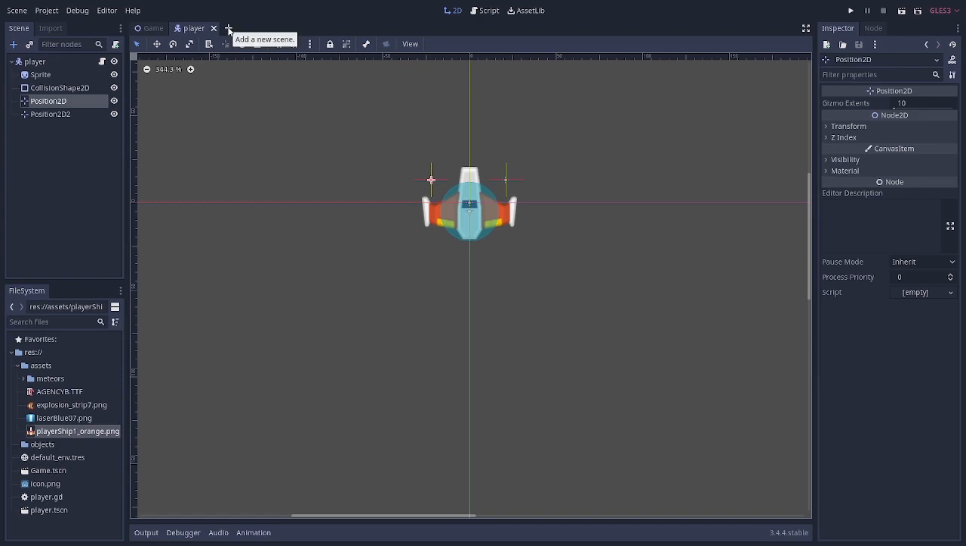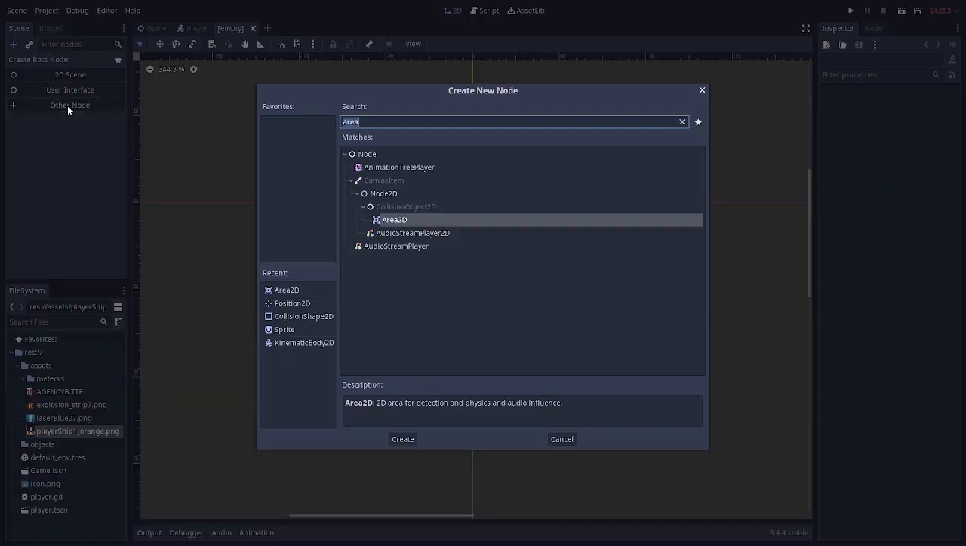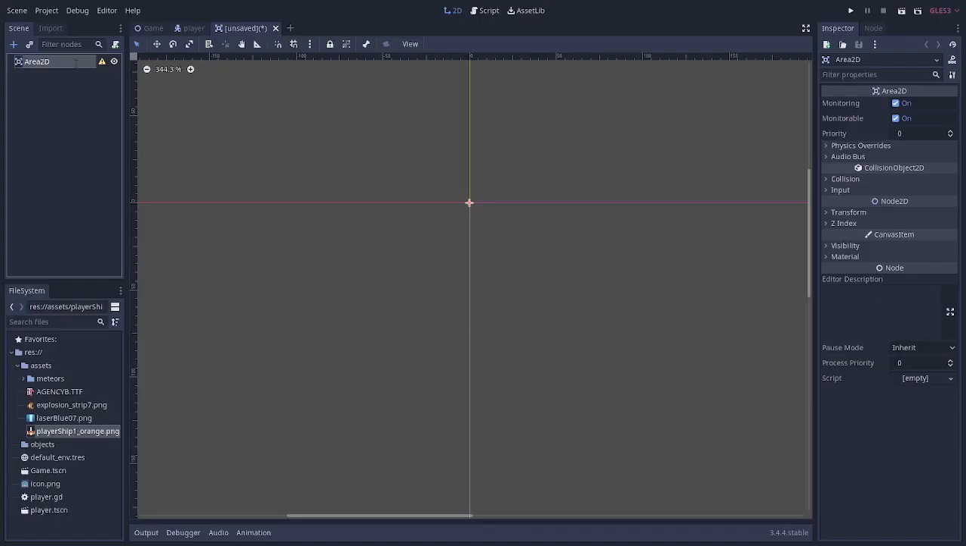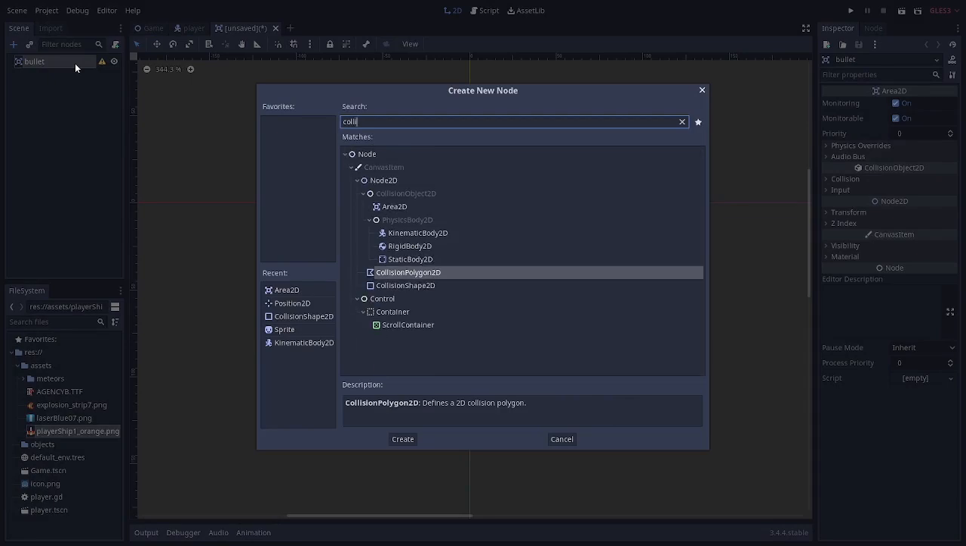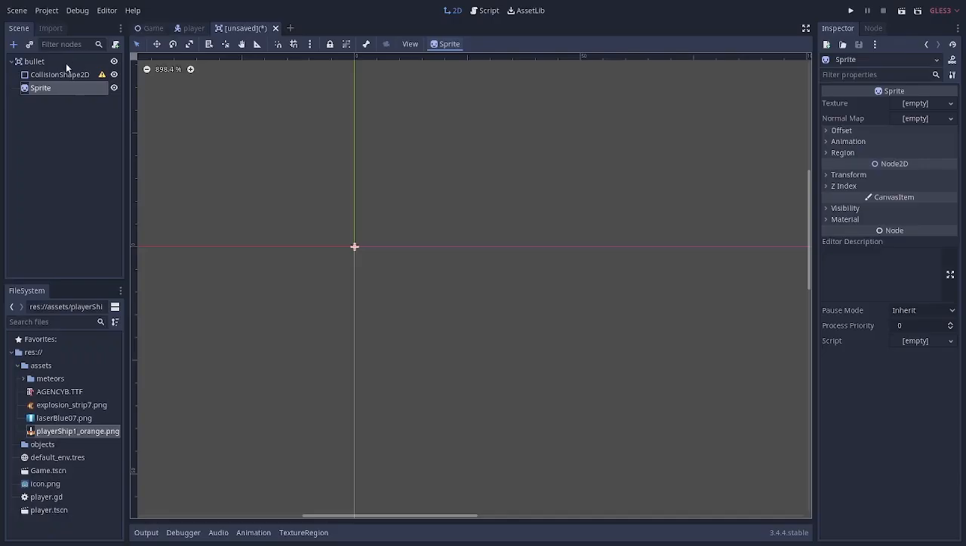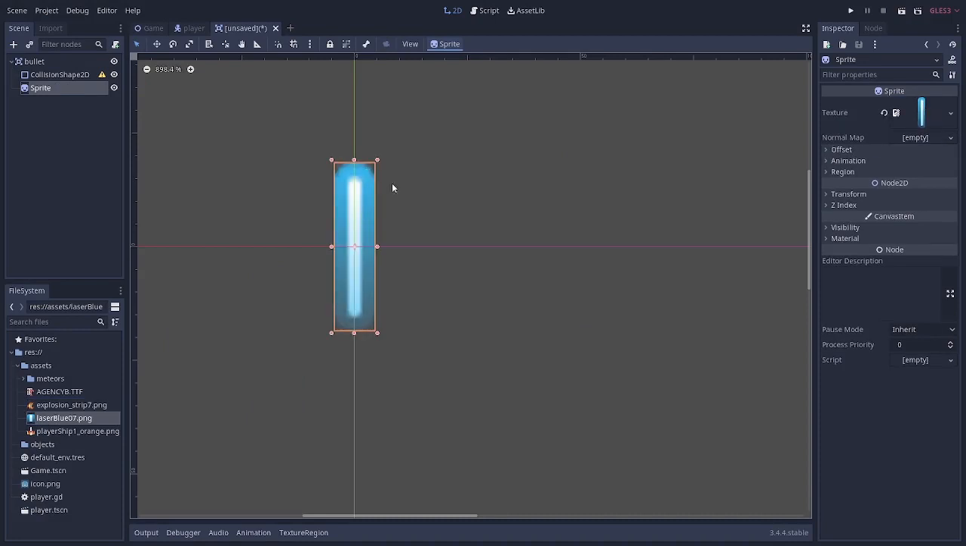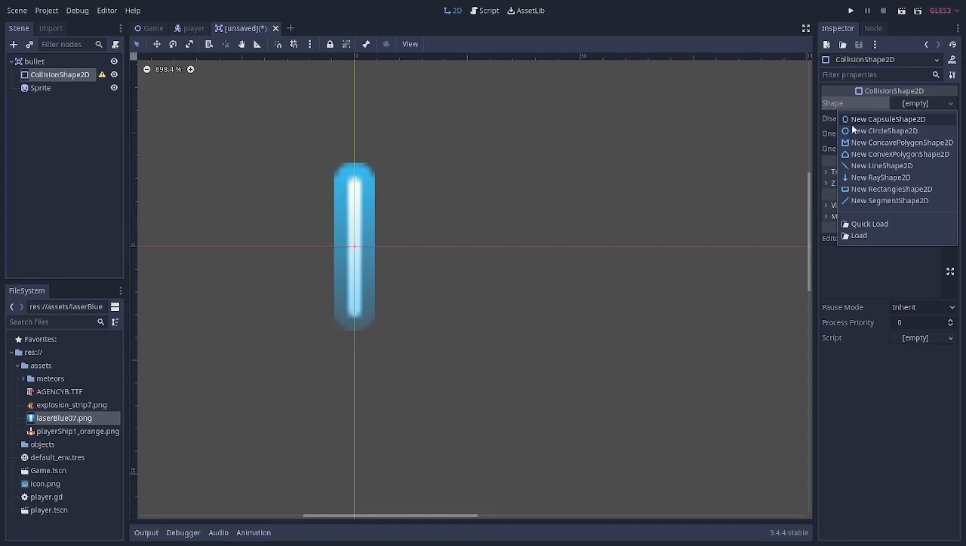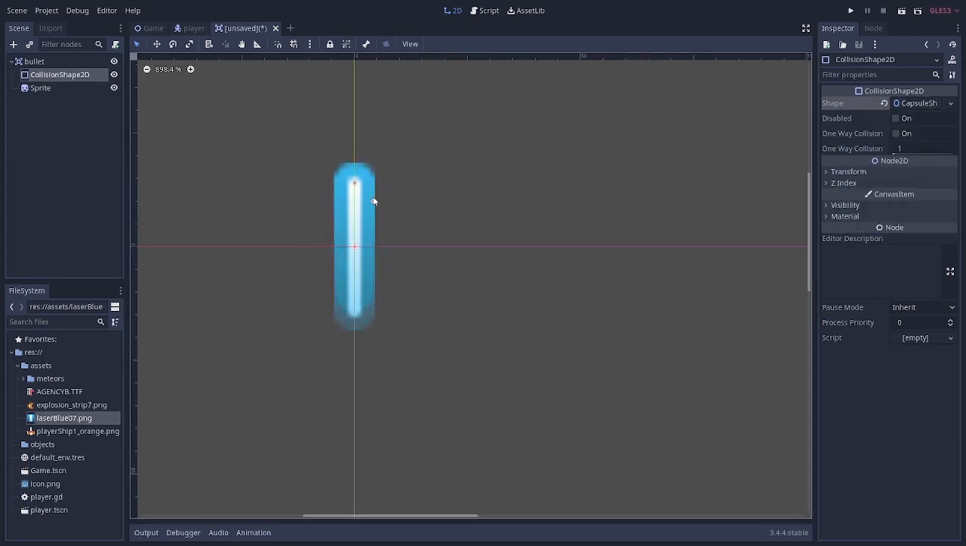So to make a bullet, we're going to create a new scene. We're going to go to other node, and it's going to be an area 2D. We're going to rename this to bullet, and as children we're going to add a collision shape and a sprite. So here over the sprite, I'm going to use this laser blue 07. As I said before, you can check out these assets on GitHub. You can download them and follow along with the tutorial. So anyways, for the collision shape, we're going to put a capsule shape, which is not really necessary.